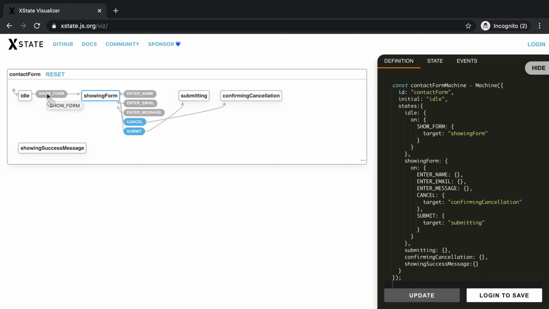Sending the show form event or any other event will do nothing to our UI, because the only events accepted are the events belonging to the current state of our machine. So currently, only the enter name, email, message, cancel, or submit events are accepted. The submitting state is a bit more special because it should invoke a promise, making the HTTP request to the server that will submit the form.